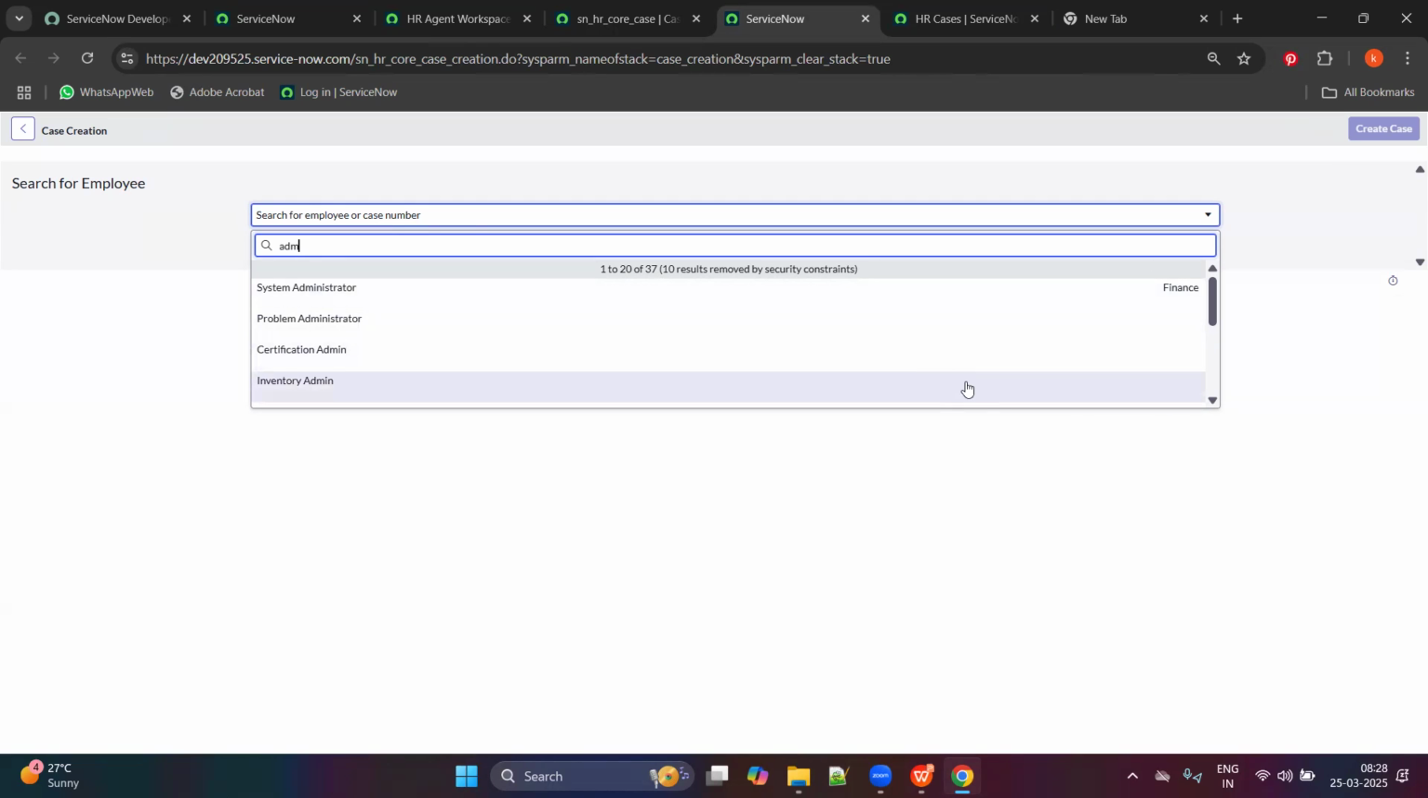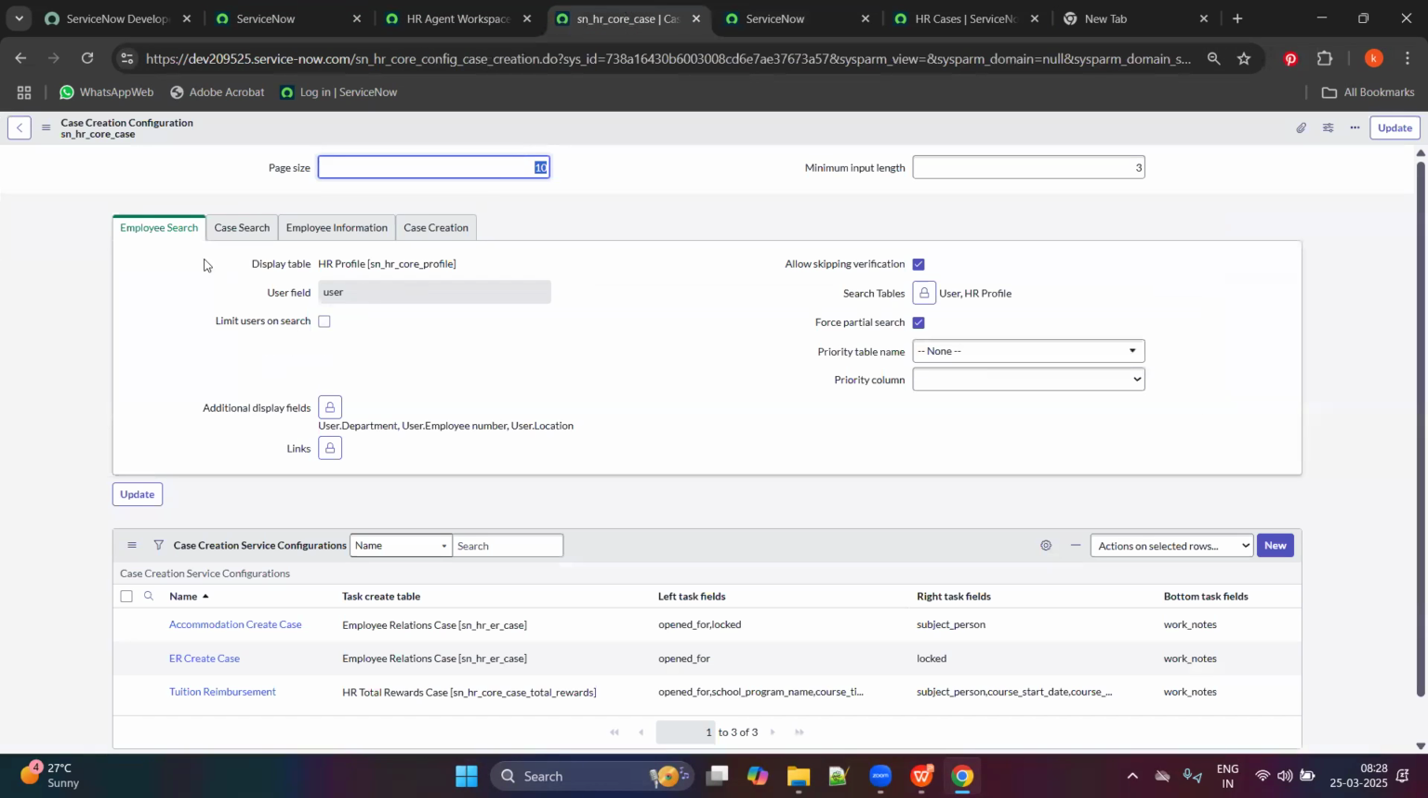So we are going to modify the default search behavior when searching by employee using this employee search tab. What are we doing, guys? Modifying the default search behavior when searching by employee. Right. So we are going to first see, we have a lot of fields. Display table. What is the display table? It displays employee information. Generally, as I discussed initially, guys, we have to create an HR profile and this will be used while creating the HR case.